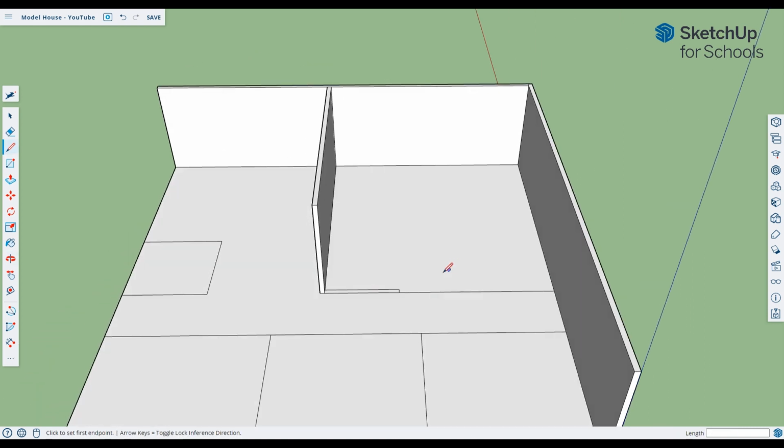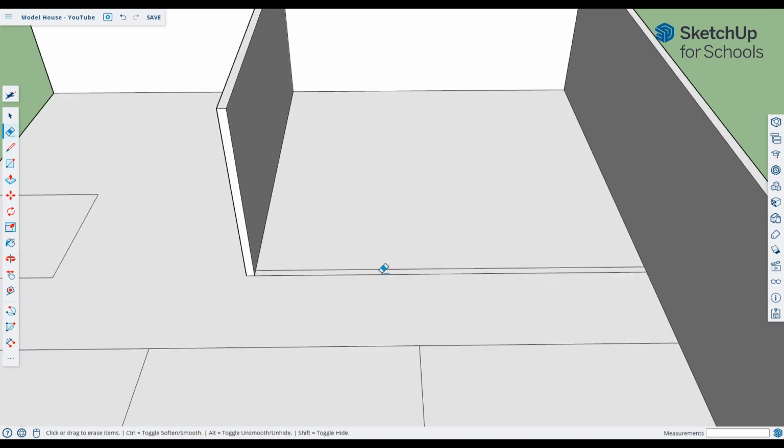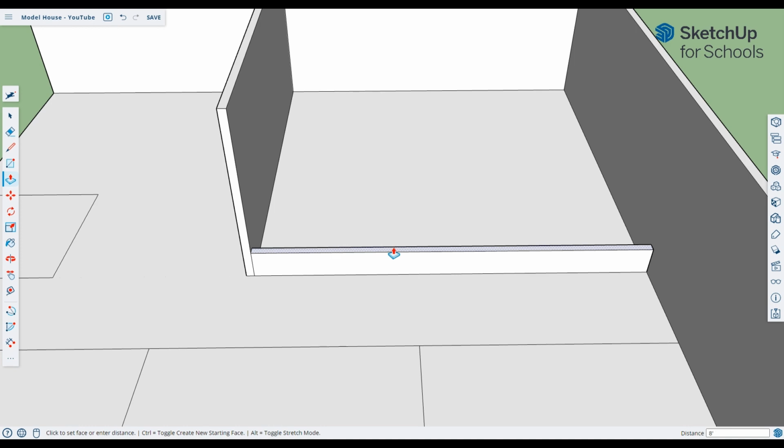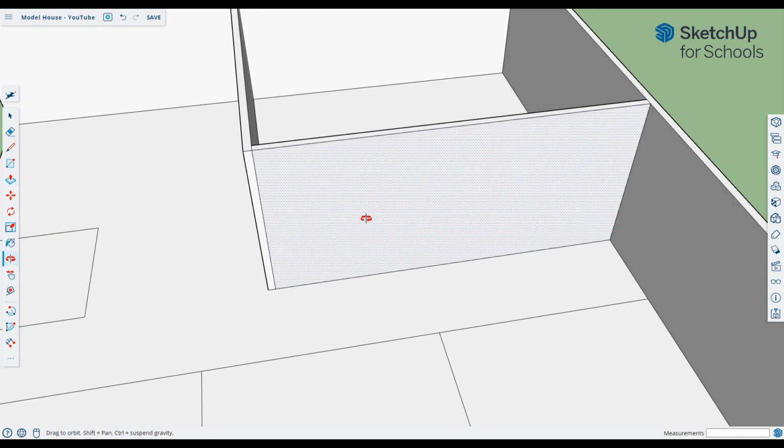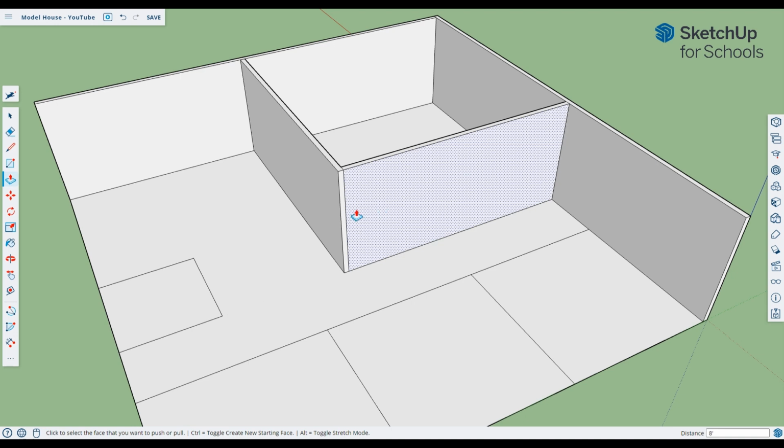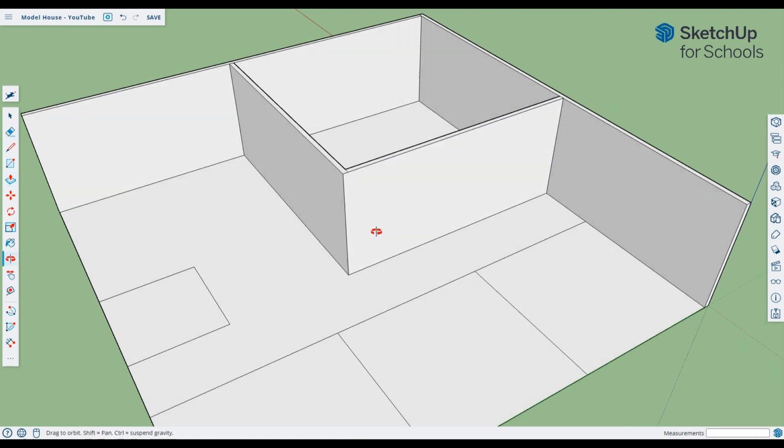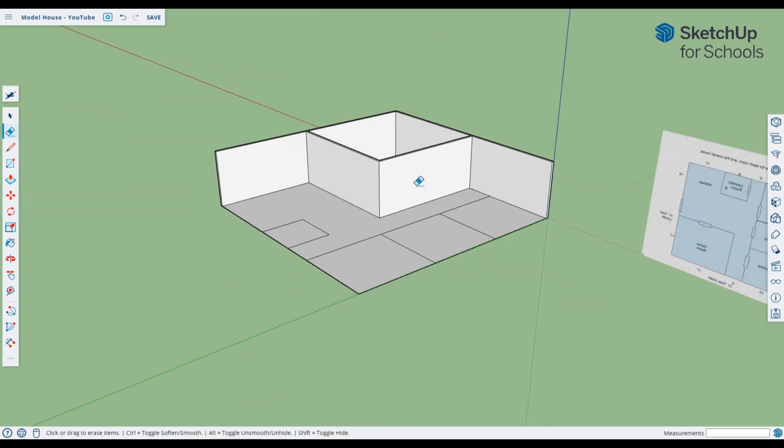That's nice. Okay, I'm gonna go here and here, and push-pull this up to 8 feet. All right, great. I'll just erase this so it looks a little smoother. Okay, there's my gaming room.